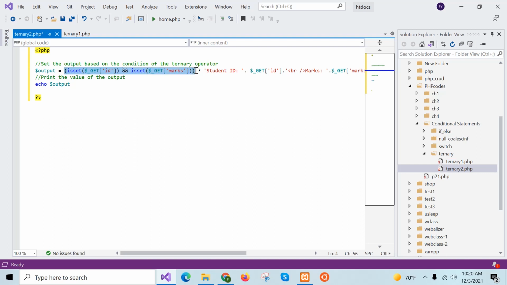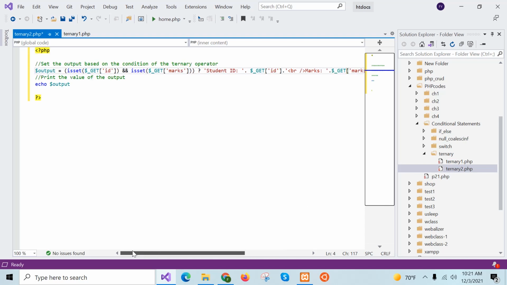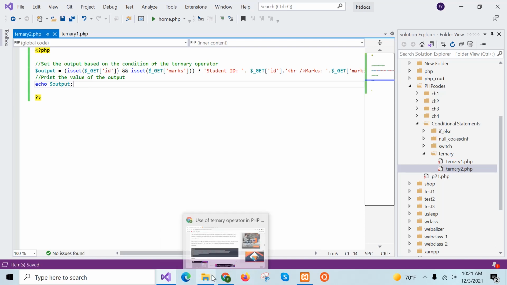Here in the conditional part, two query parameter values will be read, and if both contain a value, then it will return this string by concatenating the marks value and id value, and otherwise, if one or none of the variables contain a value, then the message 'id or marks is not given' will be assigned to the variable output. Next, the value of the output will be printed. Okay, now I will save the code and check it from the browser.